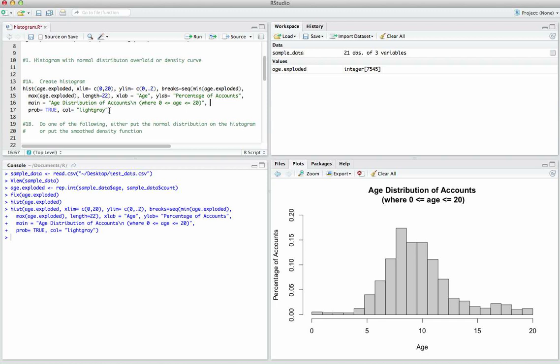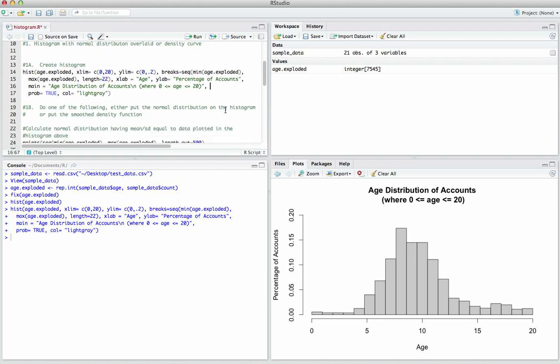There are a lot of additional parameters that I've added here, and again, it makes the graph look a little bit more interesting. Now, if we wanted to do some more involved analysis here, we'd want to overlay perhaps the normal curve to see how normally distributed our data is.